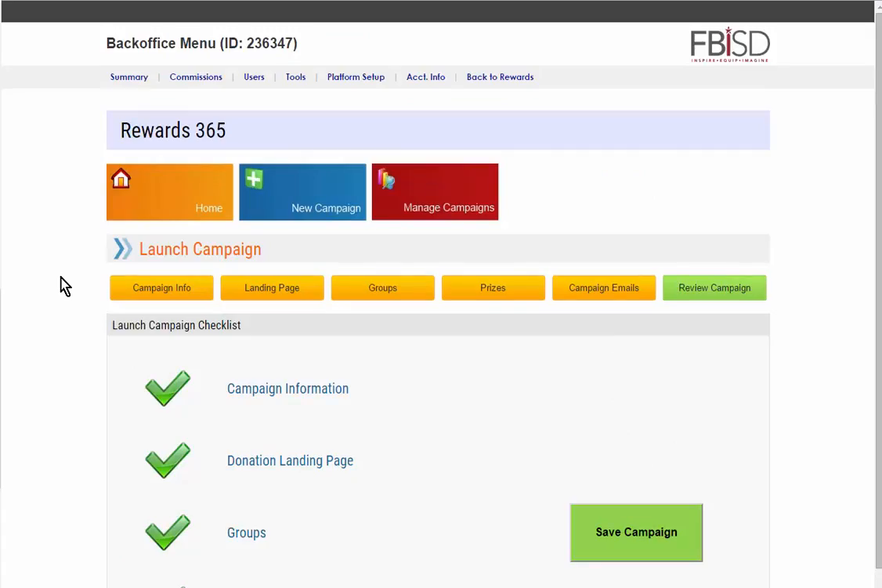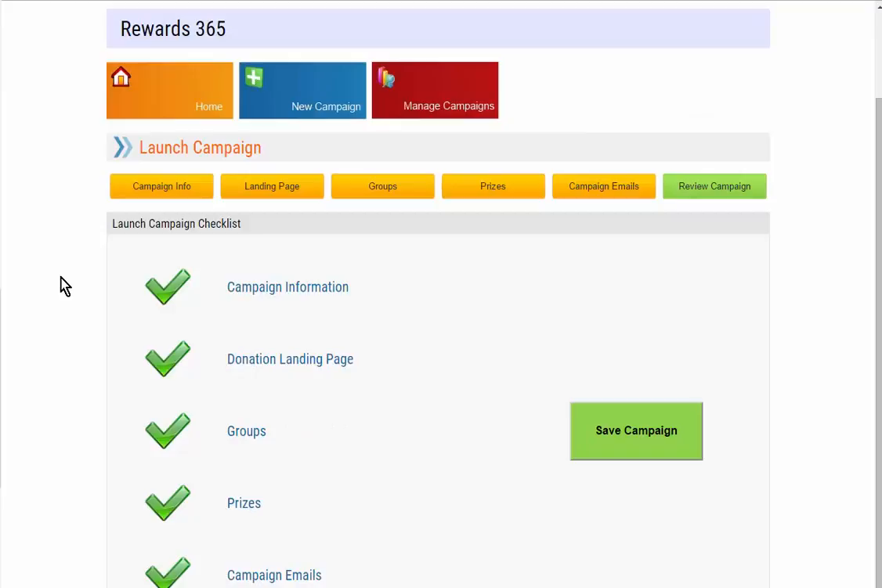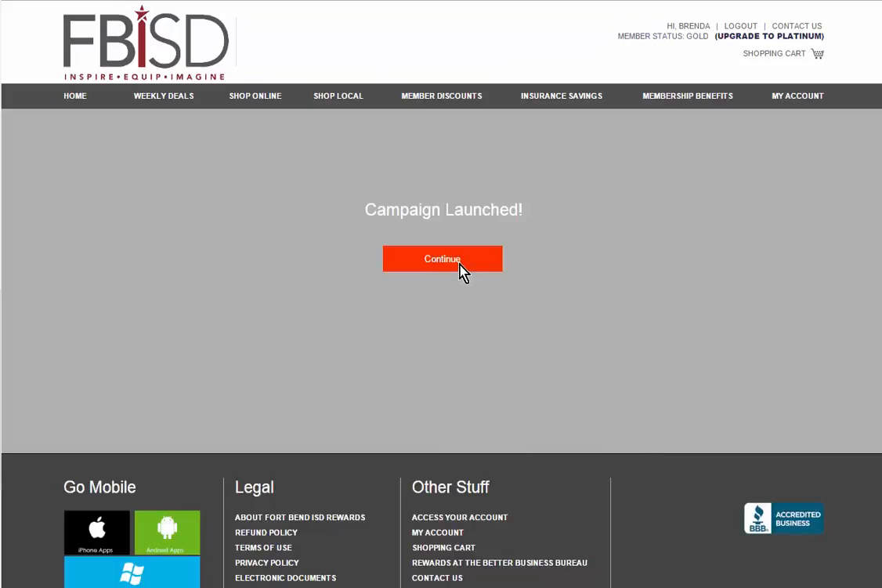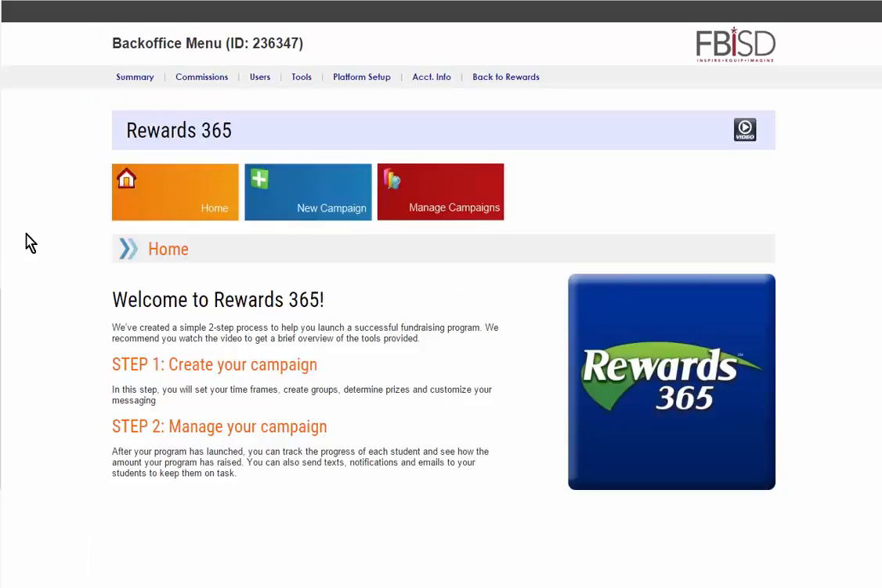And the last step is to review the campaign. When you've gone ahead and saved the campaign once, it's not important to do this again, but you can see as long as you've got green check marks all the way down, your campaign is ready to go, and we can click on Save Campaign. And it tells us that the campaign has been launched. And now we're back to the main menu.